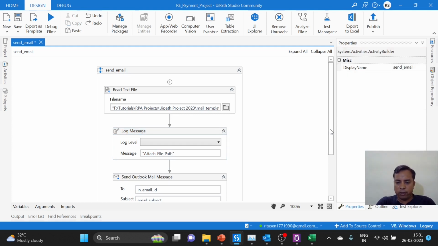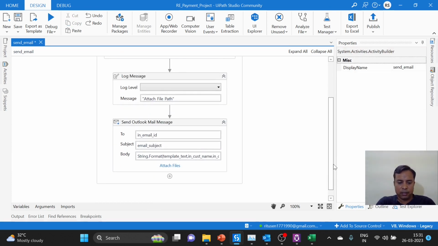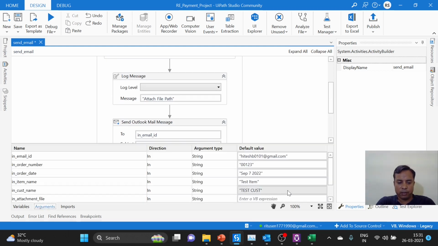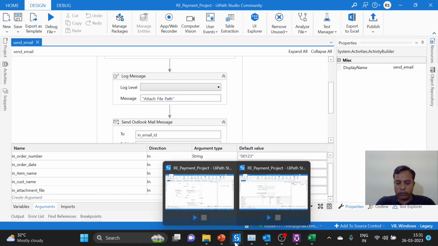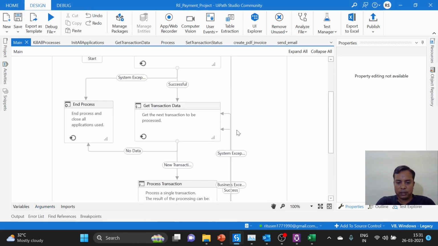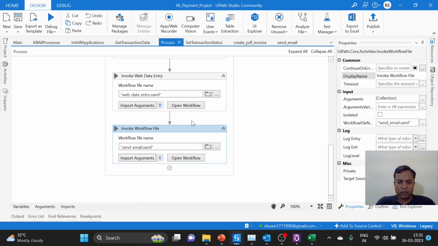So I understand what will be happening. Outlook requires the complete file path. So in the arguments, if we see the attachment file, this is the input argument. Let us go where we have invoked this, in the process.